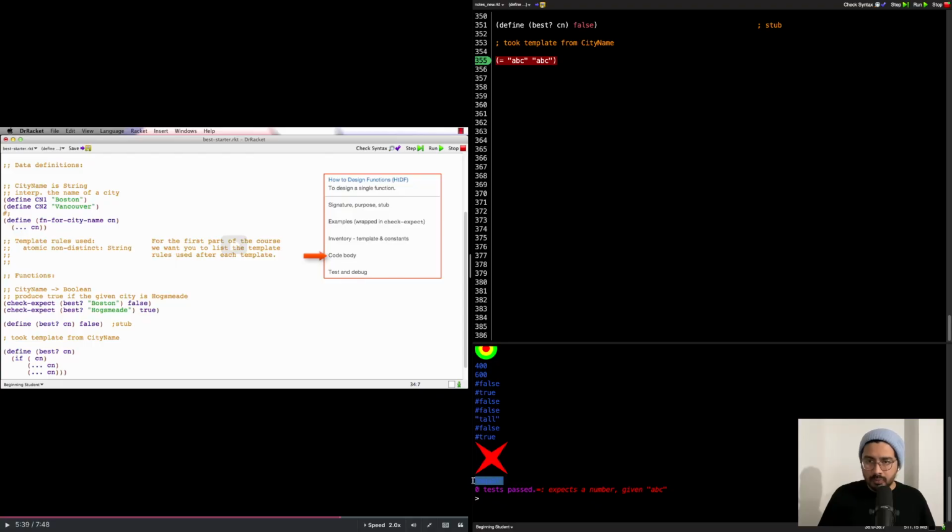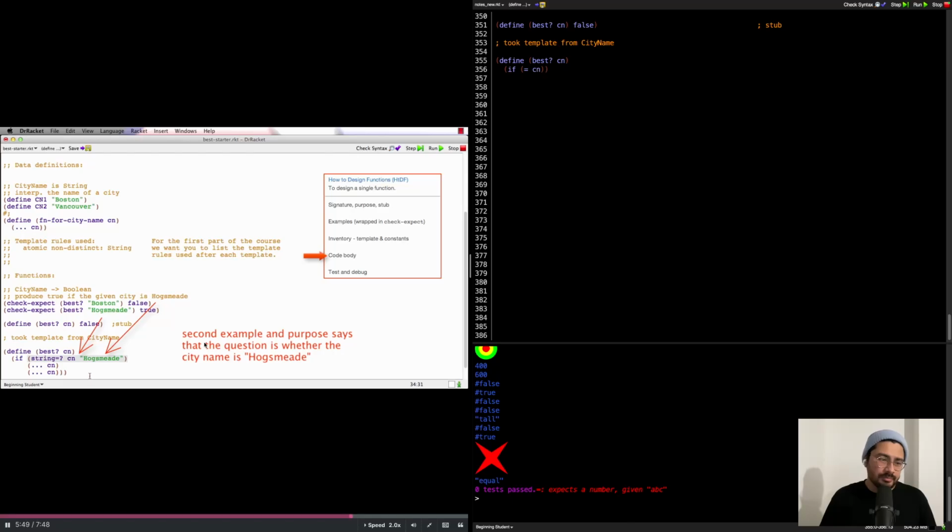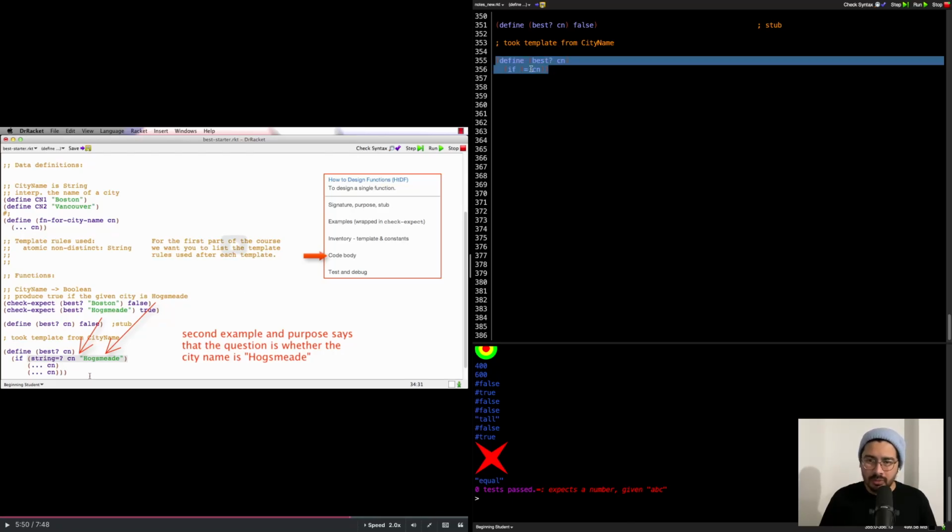Equal. Okay, so if it's equal, we give it equal. All right. What? Expects a number given ABC. Yeah, maybe that's not how you do string equals. Let's just watch the video. Name is Hogsmeade. Let's see. Yeah, string equals question mark. Okay, not equals, but string equals. All right. String equals question mark.